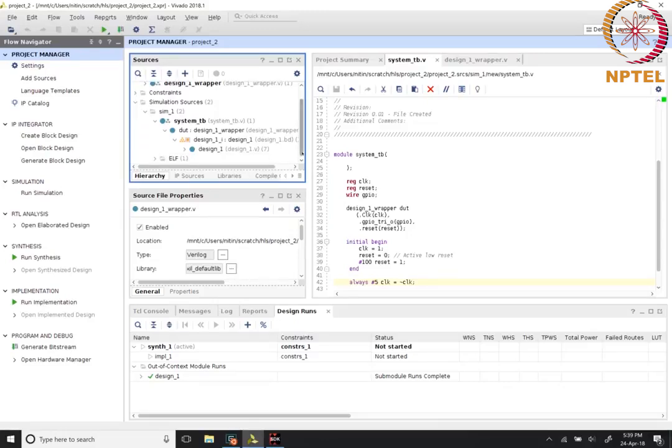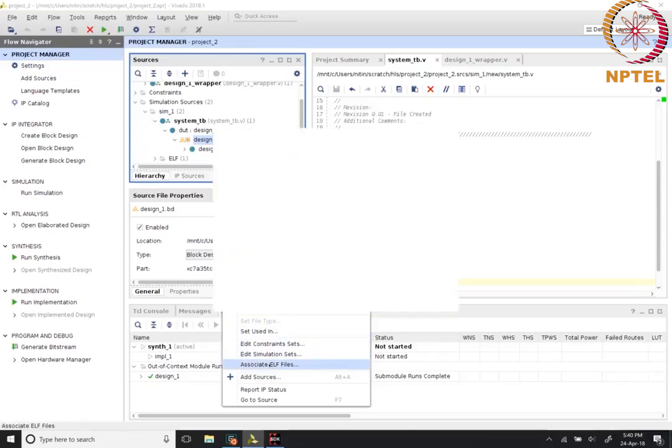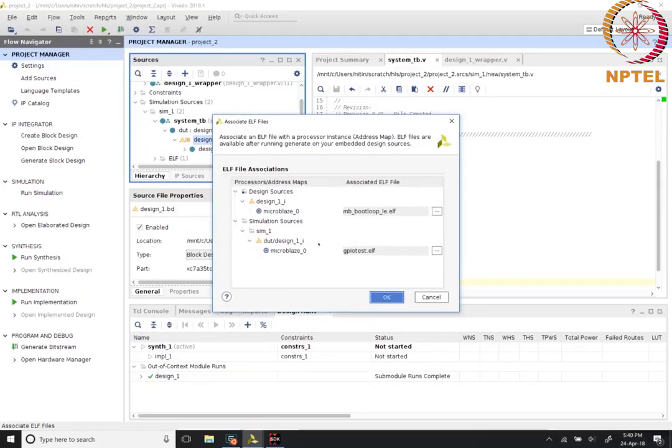One more step is needed before we actually run the simulation. The ELF file that was generated using the SDK, we need to associate it with the software that we have, or with the system that we have over here. Go to the simulation sources, right click on design underscore 1 underscore I, the orange colored symbols that we have over here. Right click on it, and you should see an option that says associate ELF files. I'm going to change it only for the simulation sources.